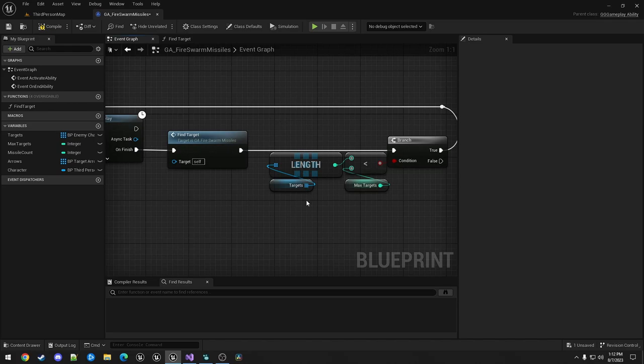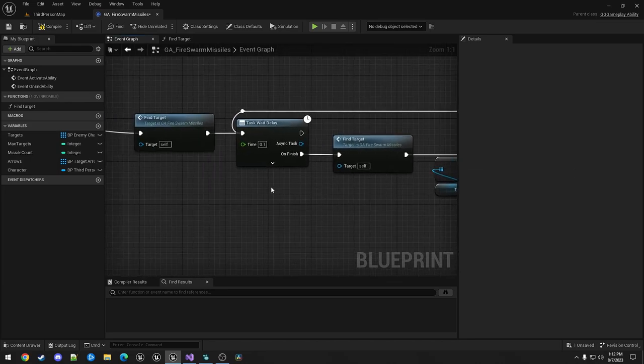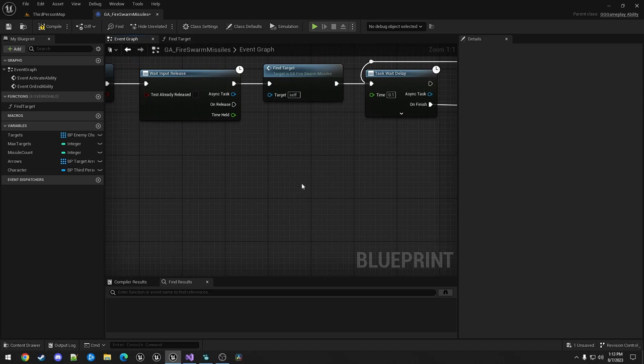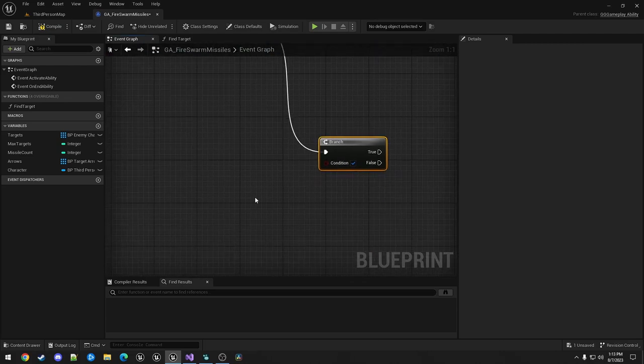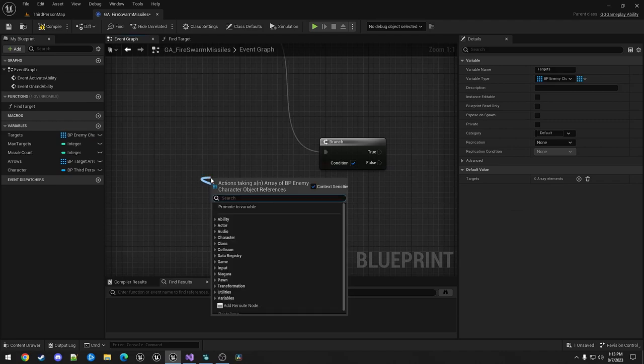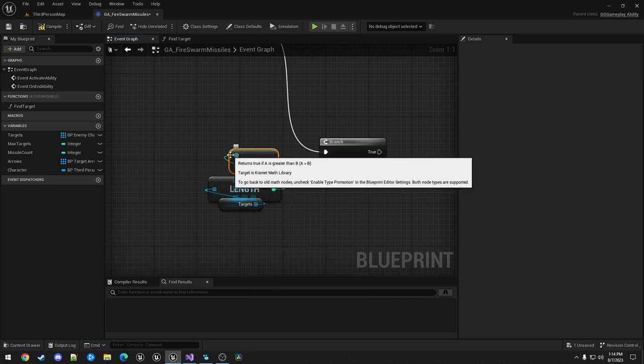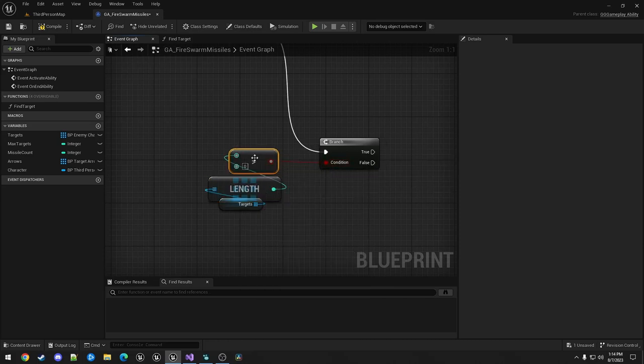So as long as we haven't filled up the target array up to max targets amount, it will go back. Otherwise, the exec will just end, and then it'll effectively just do nothing. So then on release, we want to first do another branch. This will check if the target's length is greater than 0. So if there were no targets selected, there's no reason to continue.